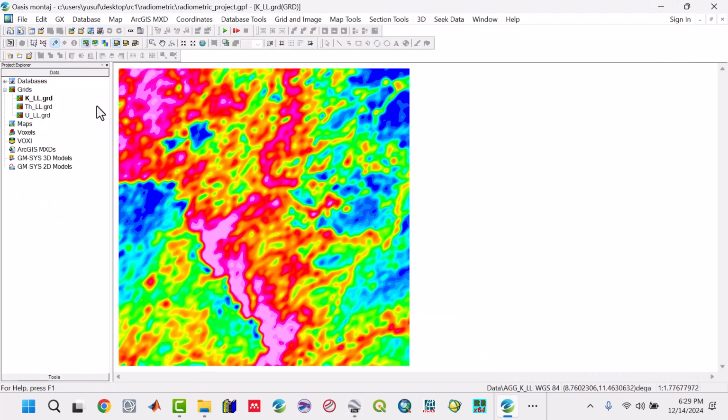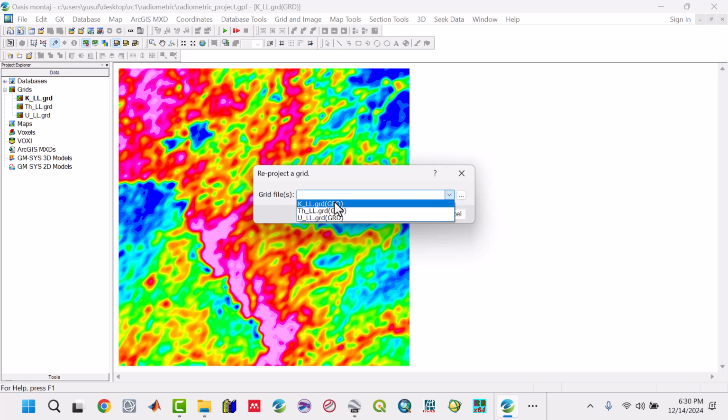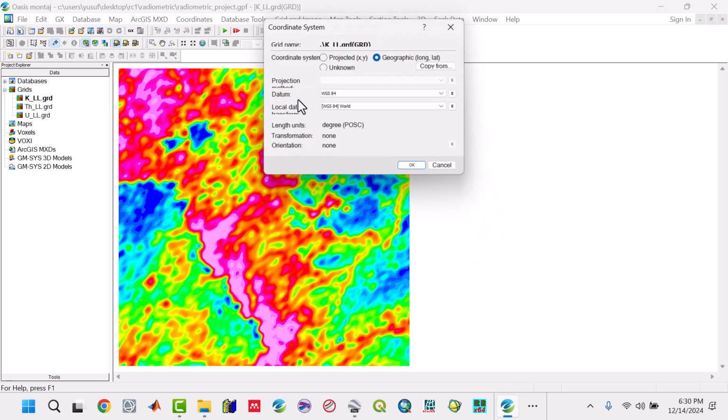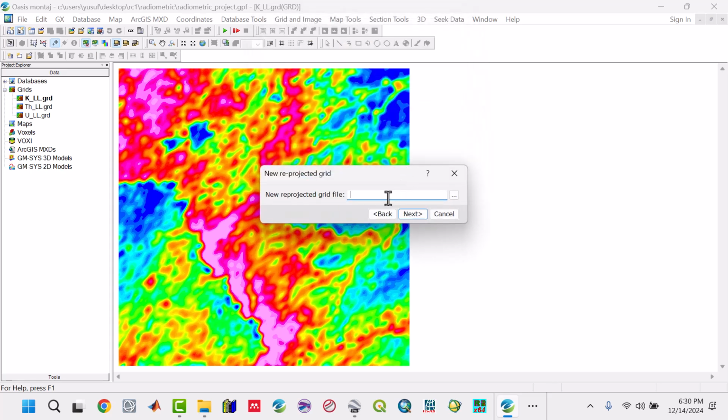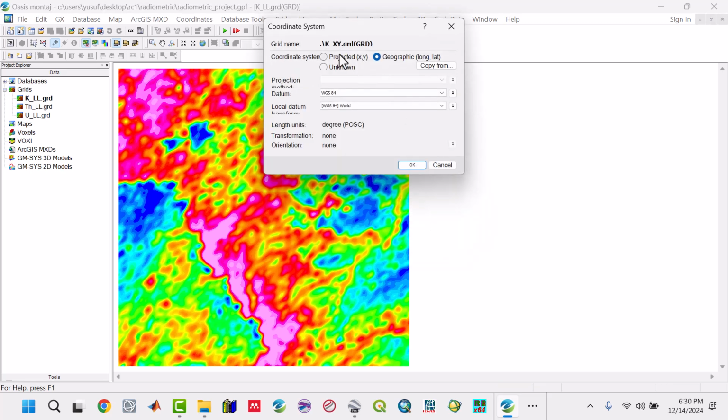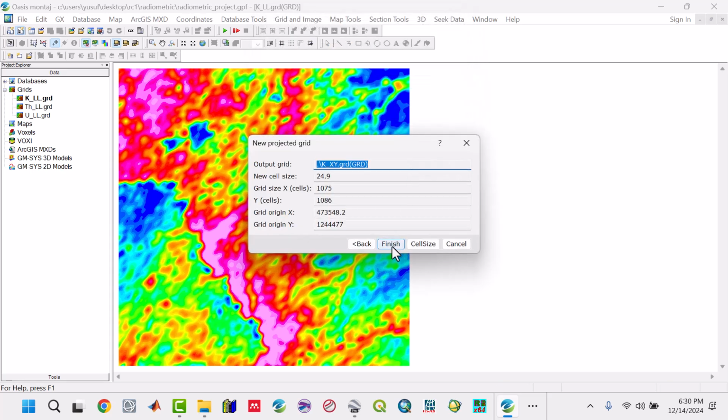Then now the next thing we need to do is to project this one into a projected coordinate system XY, which we use for calculation. We need to have potassium XY, that is in projected. This is already in degrees. So come to grid and image utilities, reproject. So set potassium first. See it, KLL. It's already in geographic, yes, but I want to change it now to potassium XY. Projection is in meters. Next, then change to projected XY. Of course, it's going to pick it up because we have been working on it. Then finish.